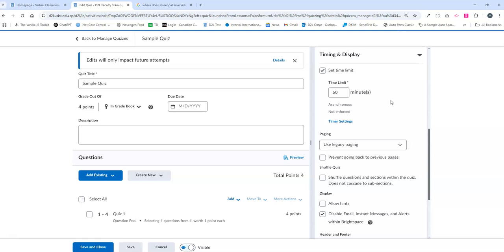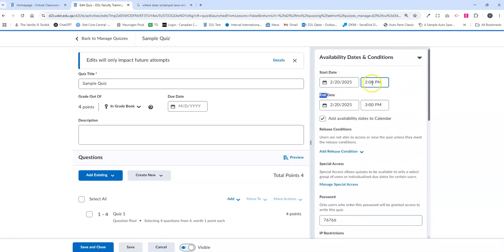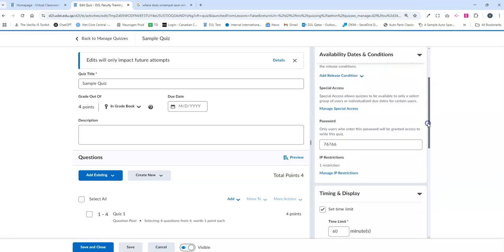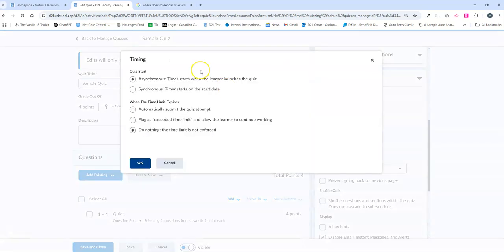They have 60 minutes to write the quiz. Now, let's say a student starts late, comes in at 2:15. Right now, they have 60 minutes to write the quiz. D2L will allow them 60 minutes, which will actually go past the time that the door to your classroom is closed. How do we handle it? Click on timer settings. And here you have a choice of asynchronous or synchronous.